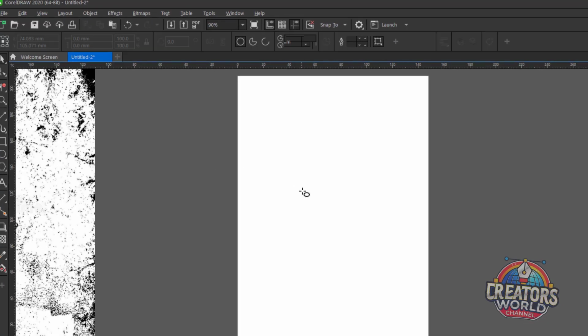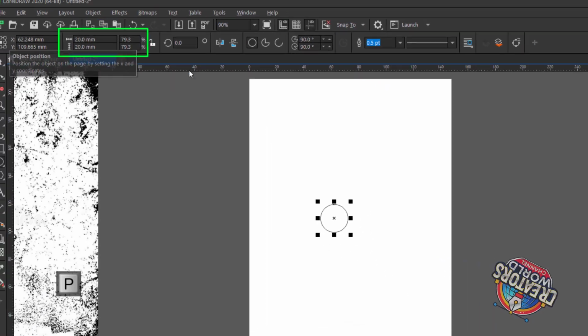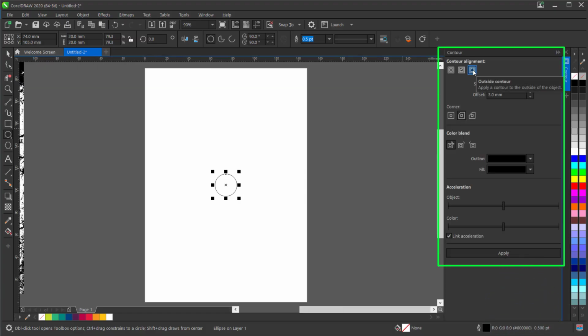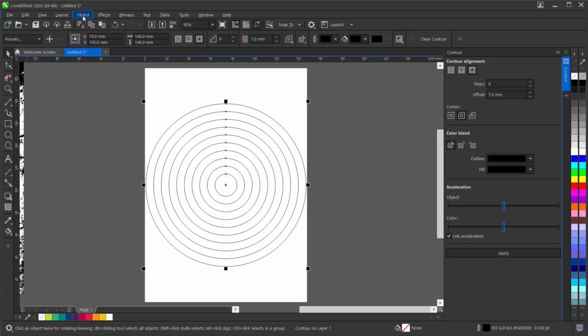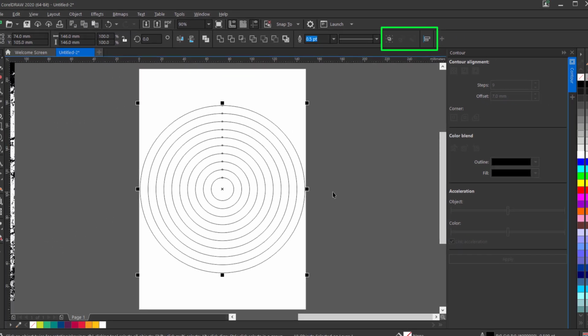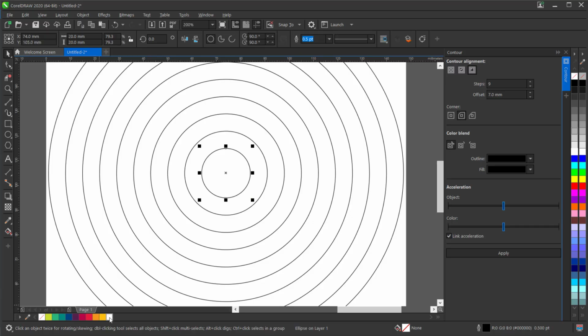Start by creating a circle of 20 millimeters in size. Press P to center it on the page and apply a contour. Choose the outside contour and apply the settings as you see on the screen. Now break the contour apart and ungroup all. Starting with the smallest circle, let's apply our fills as you see on the screen.